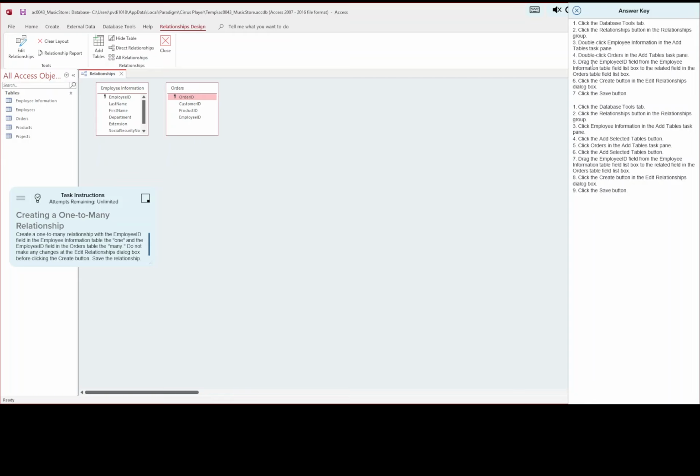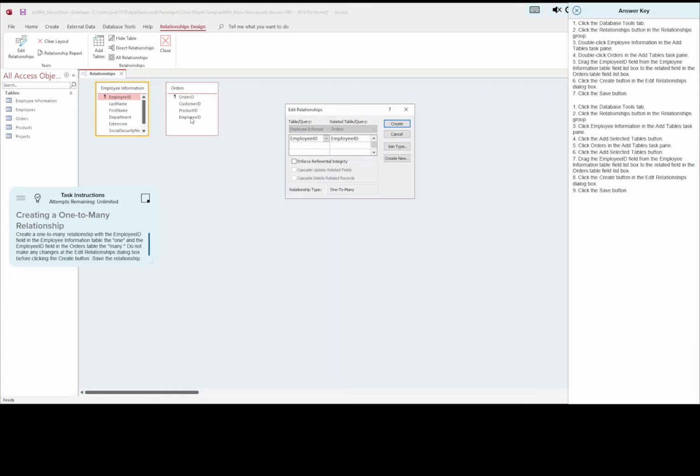So now this is the important part. Drag the employee ID field from the employee information table to the related field in the orders table field list box. So employee ID here to employee ID here. I'm going to hover over this one, click, and drag, holding my left mouse button down, over the employee ID in the orders table. Now I'm releasing it. This Edit Relationships box comes up. From the employee information table to the orders, I have employee ID to employee ID. I'm going to go ahead and choose create.